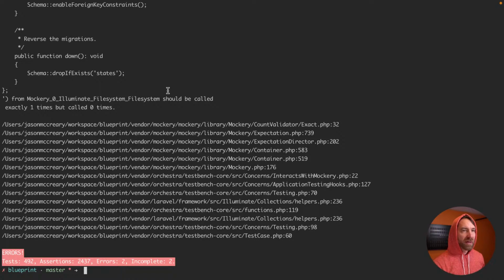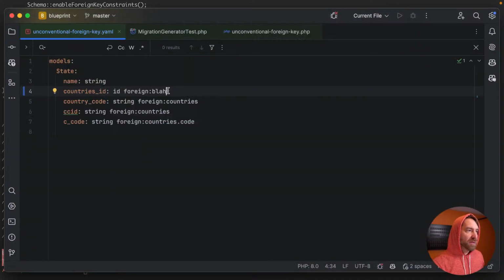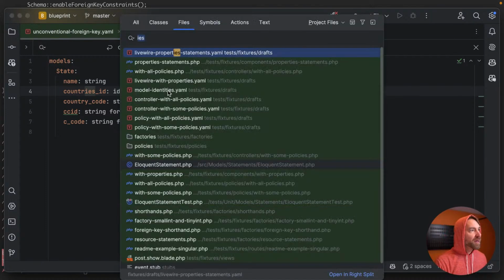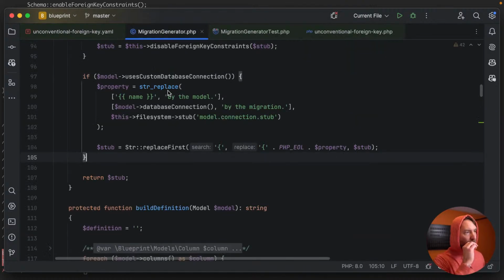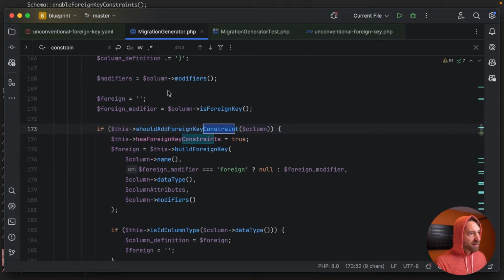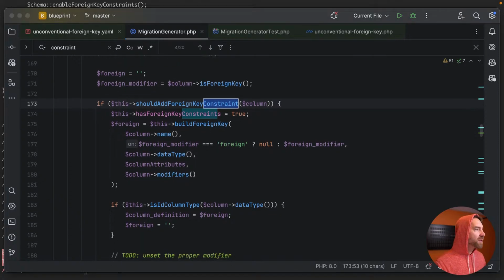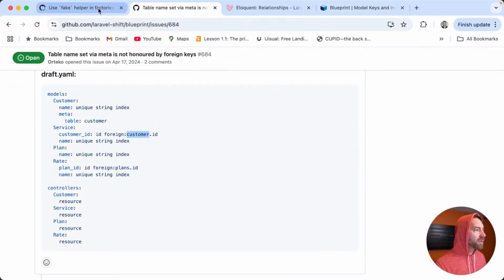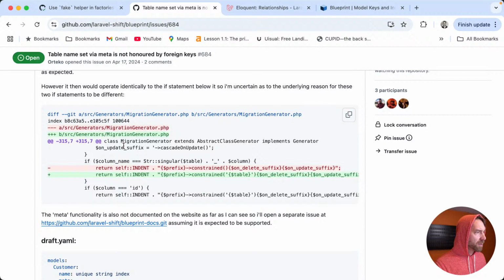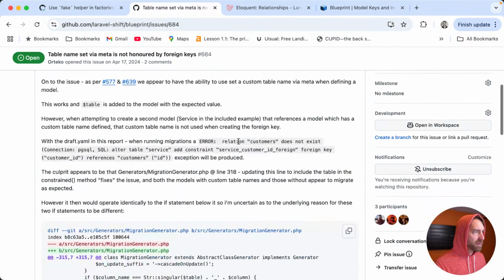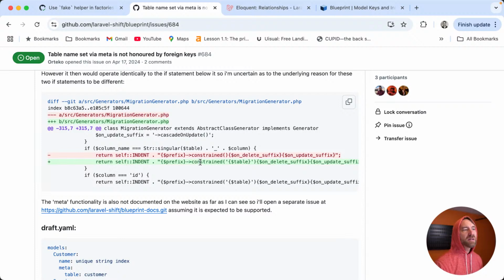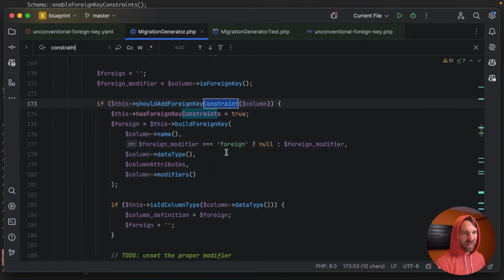Somewhere along the lines, this doesn't work the way the documentation does. I think there's some undocumented behavior that if it's not plural, it's going to make it plural for you. So let's go see if that's true. So, migration generator. Let's find constraint. Yeah. Should add foreign key constraints. Okay. Well, let's see here. They actually left a comment. Did they tell us the line? No. They didn't tell us the line, but they have this constrained bit here. So somewhere in the migration generator, we're using constrained. We'll get there. Let's keep going.